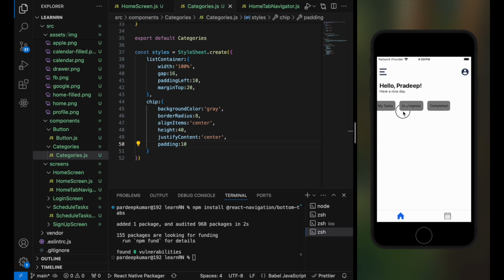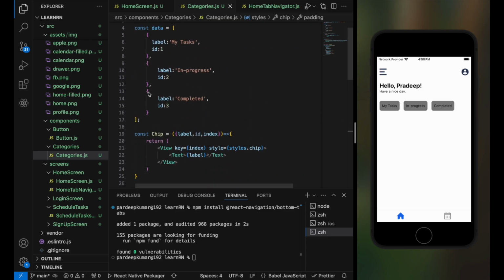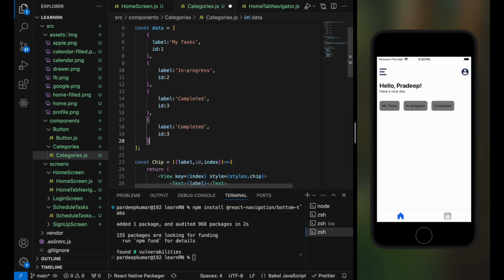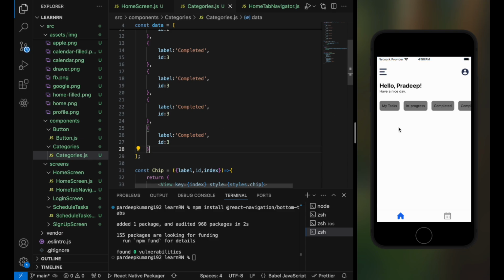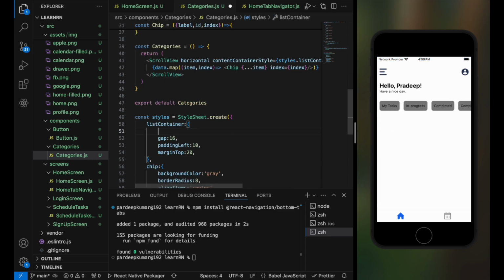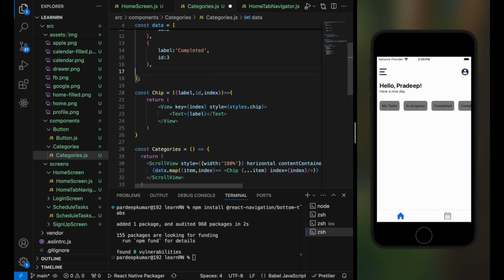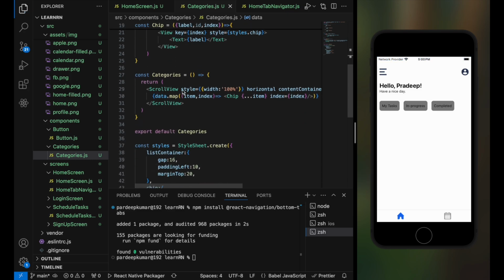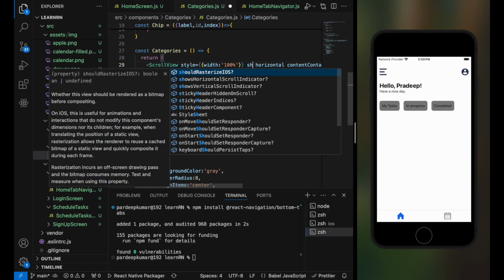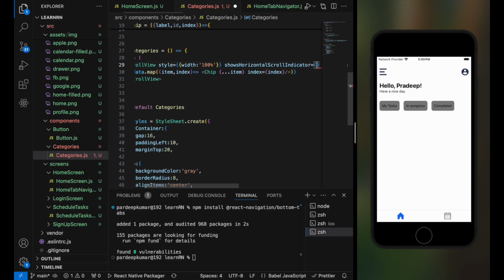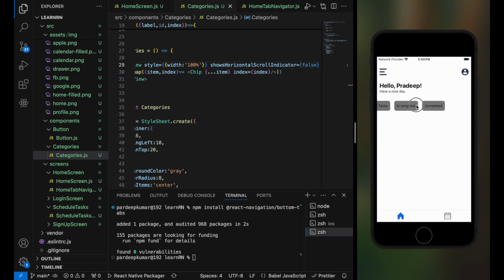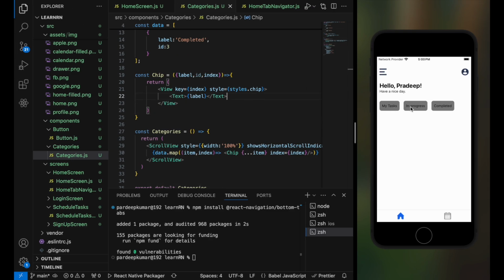So here we are able to scroll also if there are more items. Let's say if we put more items here, so here we are able to scroll it. Let's remove the width from the content container style, and we'll just put it here in style width 100%. So now we are able to scroll this list. Let's remove this old task we don't require, and also here we'll set show horizontal scroll indicator as false, so when we scroll it will not display the indicator.